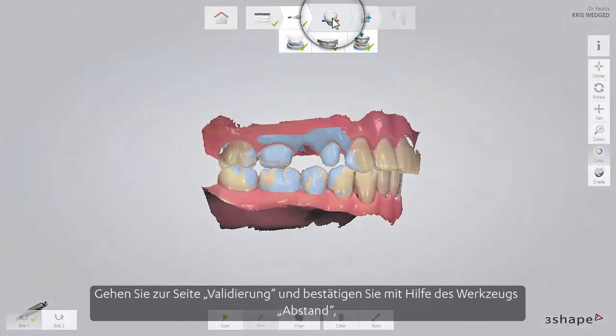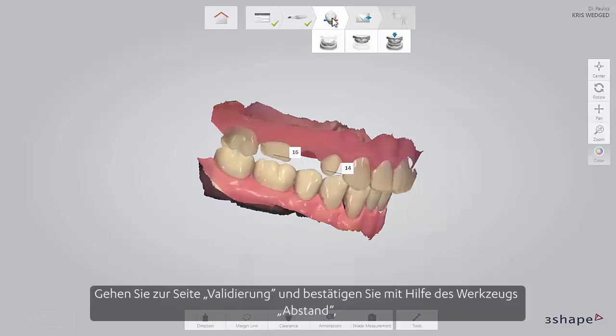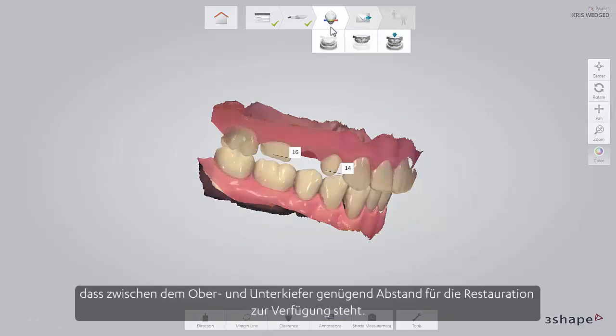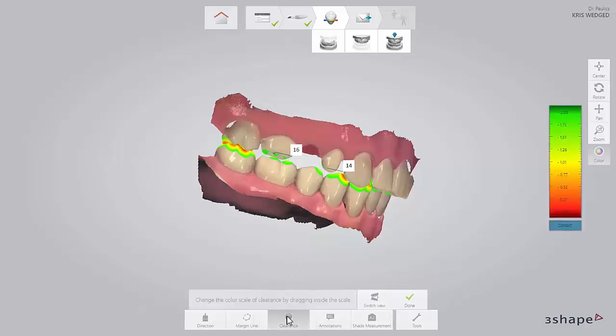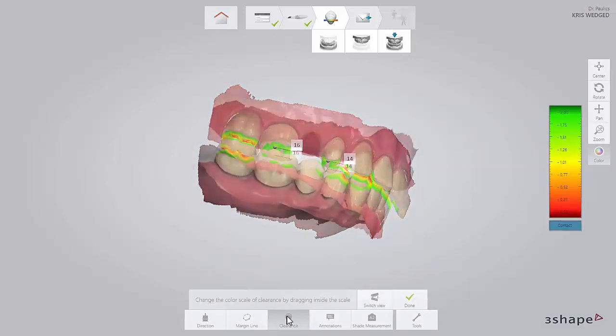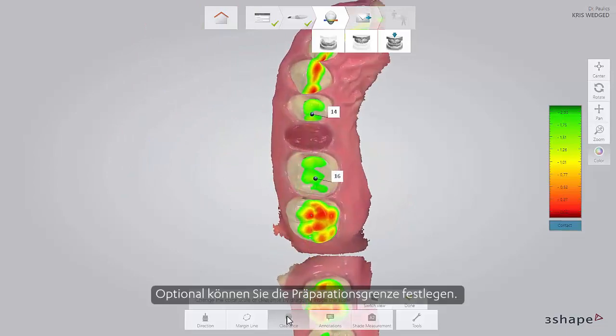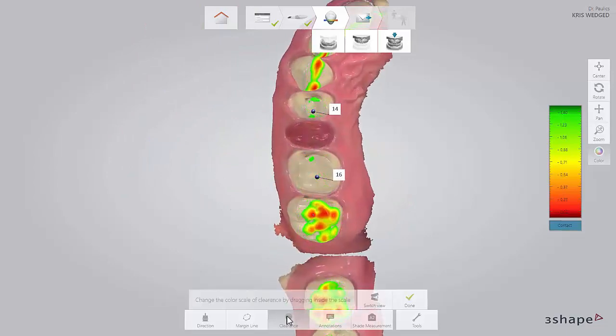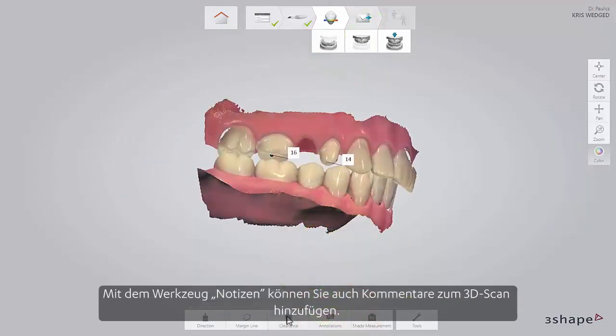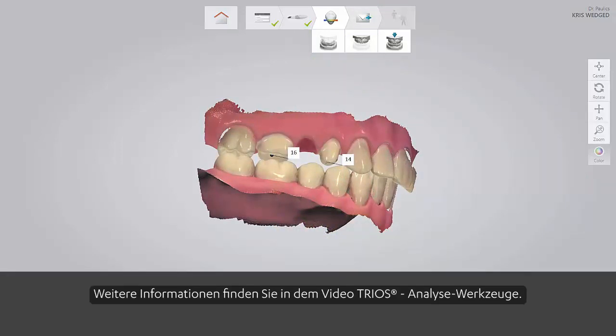Go to the validation page and confirm that there is enough space for the reconstruction between the upper and lower jaw, using the clearance tool. Optionally, set the margin line. You can also add some comments on the 3D scan using the annotation tool. To learn more, see the TRIOS Analyze Page Tools video.